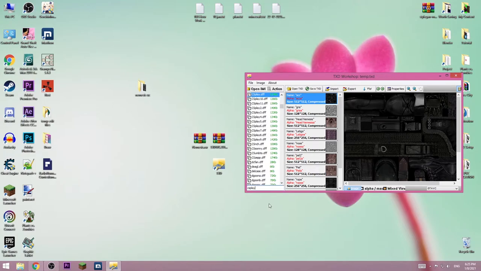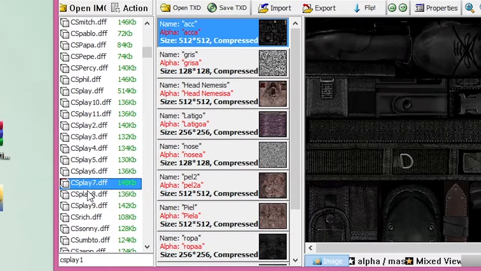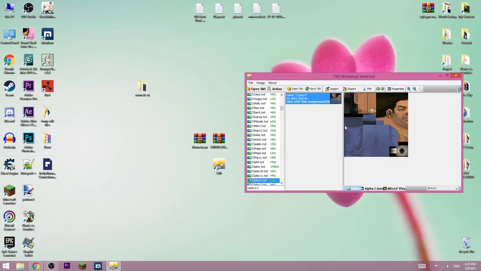But if you want to change other models in Vice City, each cloth you change will replace the model. So if you want to change all of the models, just replace all of those files using the same method. For example, if I go to 2 and .txd, as you can see, this is the Tommy Vercetti but with suit.